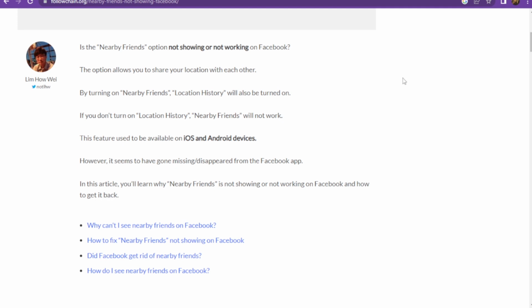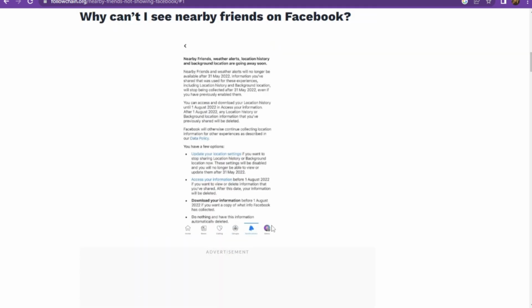In this, the option allows you to share your location with each other by turning on the nearby friends location history. It will be turned on. If you turn off the location history, the nearby friends will not be showing. Here is the few options, you have to follow these. Once you follow this, you have to go and refresh your Facebook page.